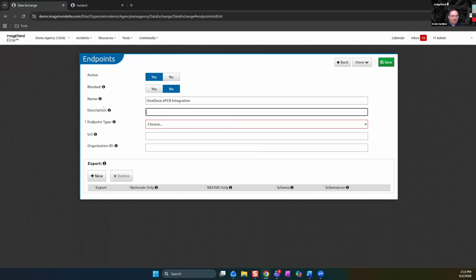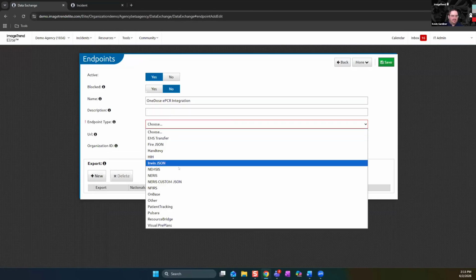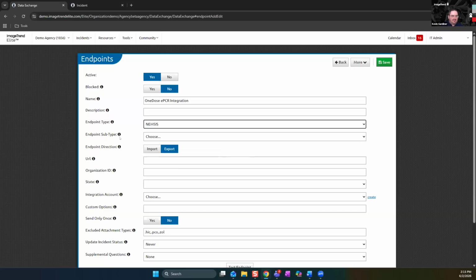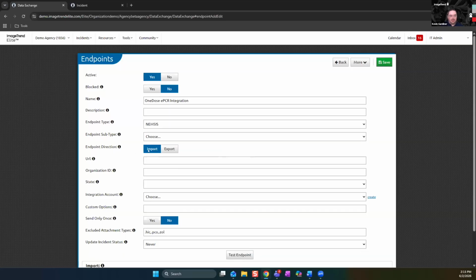Description, if it's helpful for your agency to understand what this is used for, feel free to fill that out. Endpoint type is going to be Nemesis. We do not need a subtype, but we do need to ensure that the endpoint direction is import and not export. We can ignore the next three fields because those are for exports specifically. For import, we don't need these.